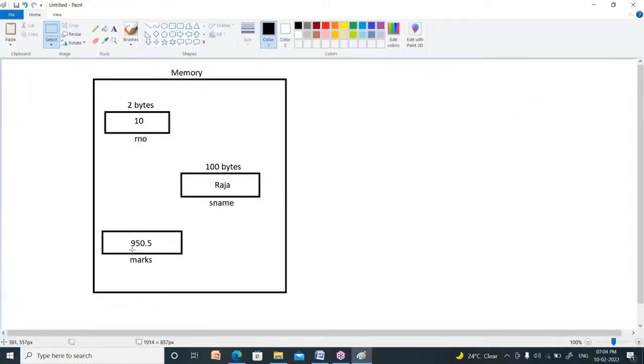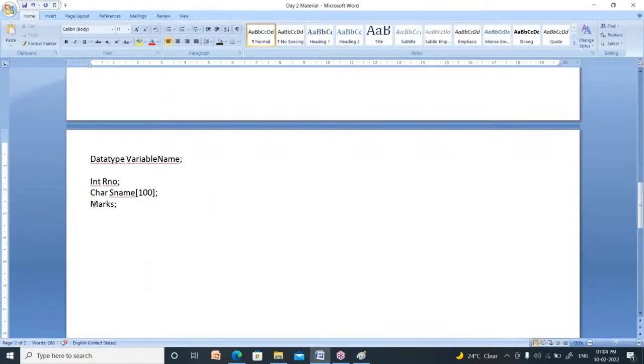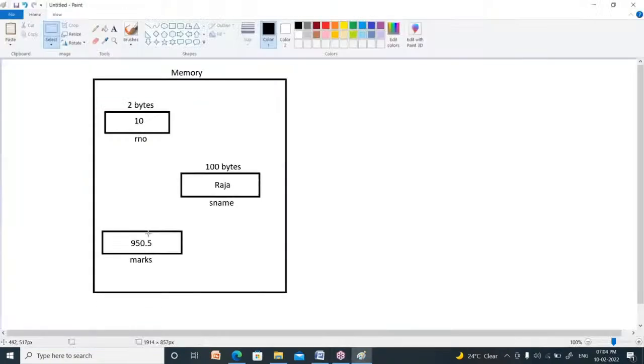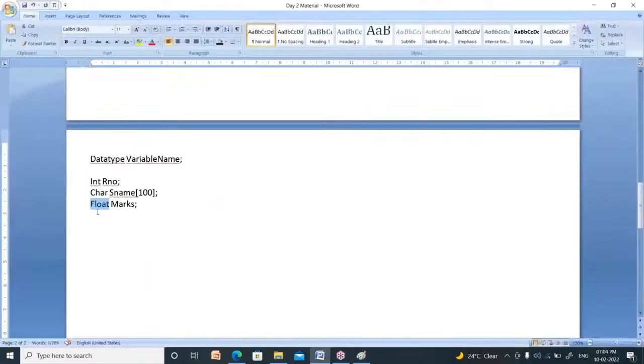Now what about marks? 950.5. Whenever you see the point symbol, this can be a float or this can be a double. Now you have only one precision, so it is better to take float. Why? Because float size is only 4 bytes. Whenever you write a double, it allocates 8 bytes of memory. To store only one precision, 4 bytes of memory is enough. So it is better to use float instead of double here.